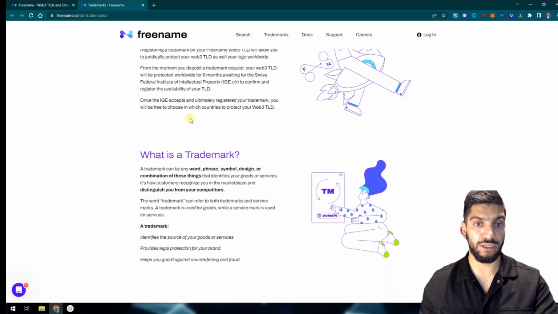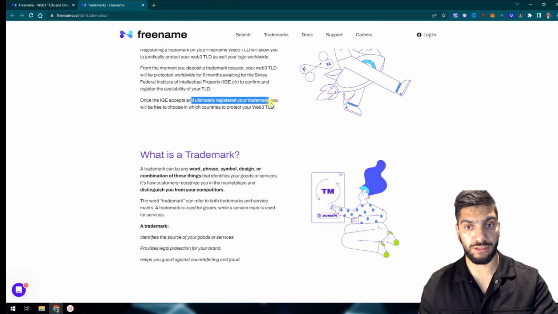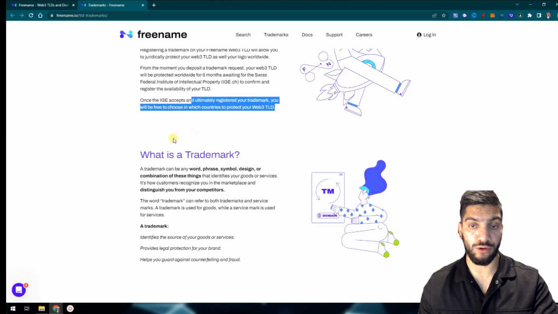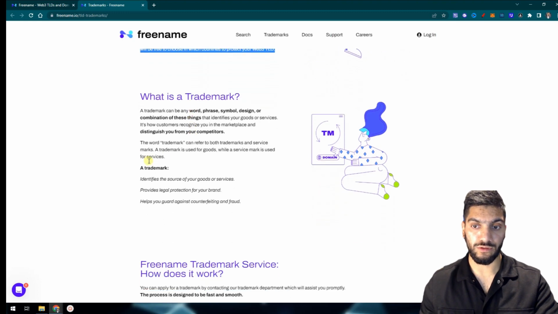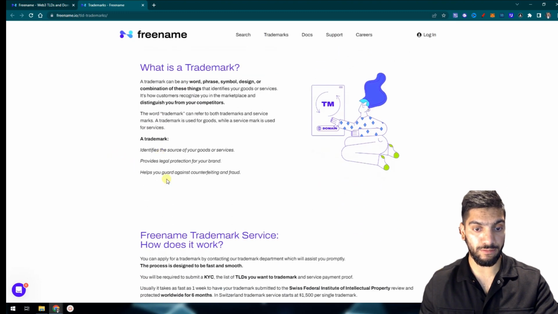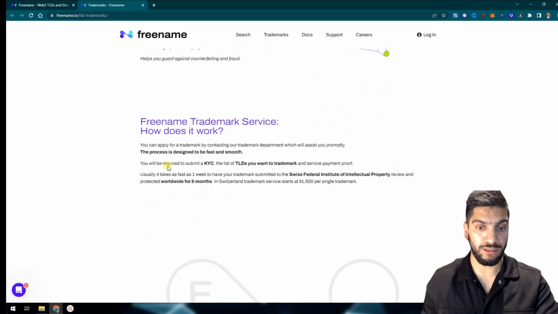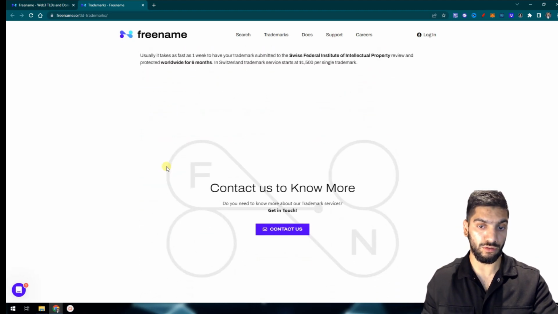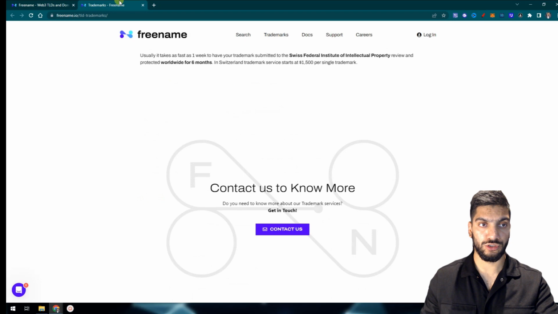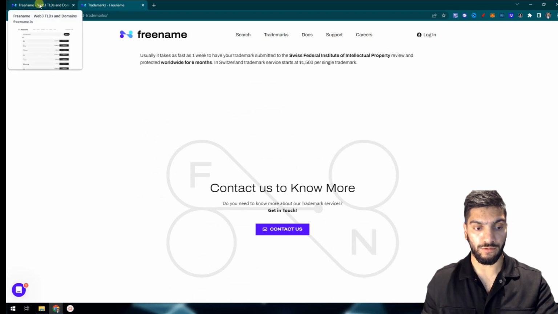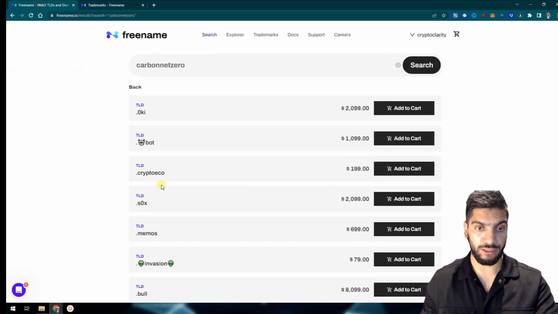Once the IGE accepts and ultimately registers your trademark, you will be free to choose in which country to protect your Web3 TLD. So again, it's a great way to trademark your brand name or something that you know you are going to build on top of. You can do that for different kinds of top level domains as well.